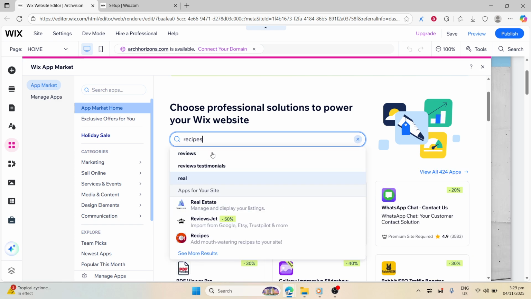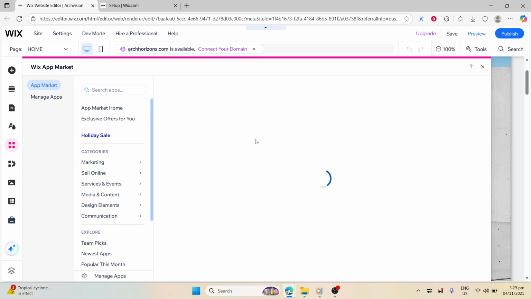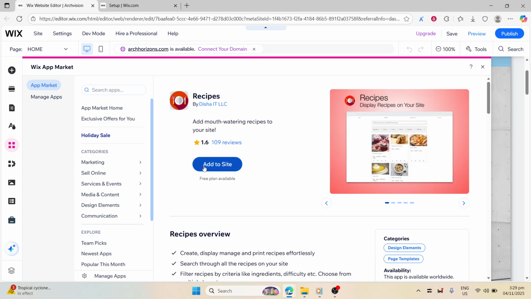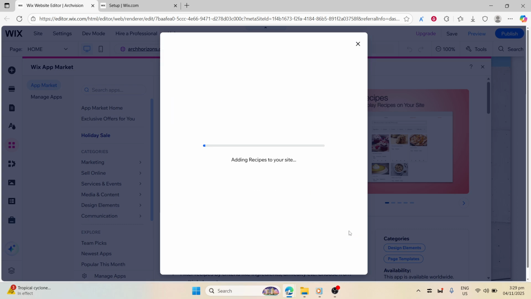With the search results in front of you, it's time to choose an app that fits your specific needs. You might want to consider something like the Recipes app by Disha IT LLC, or perhaps the Cooking Recipes app. Both of these options offer great features to help you elegantly present your culinary creations. Once you've decided on the perfect app, go ahead and click on the Add to Site button. This will begin the process of integrating the app with your website.